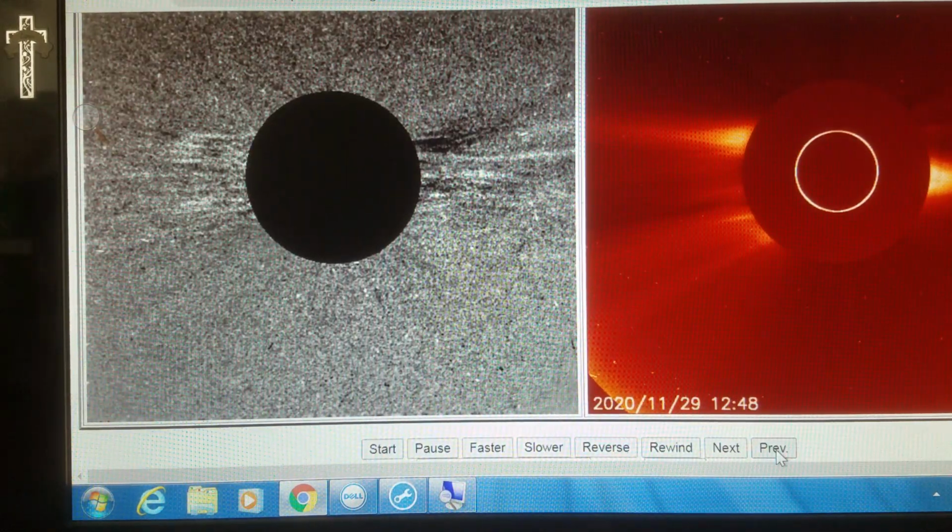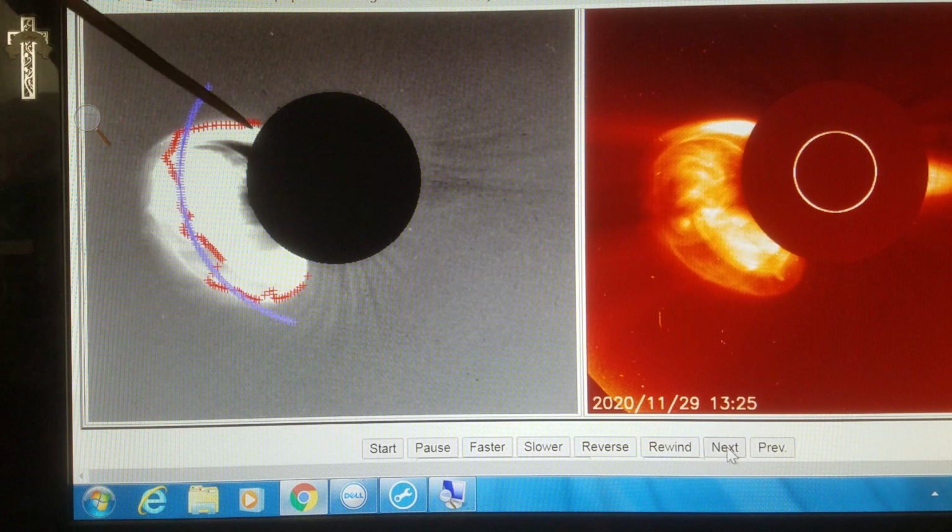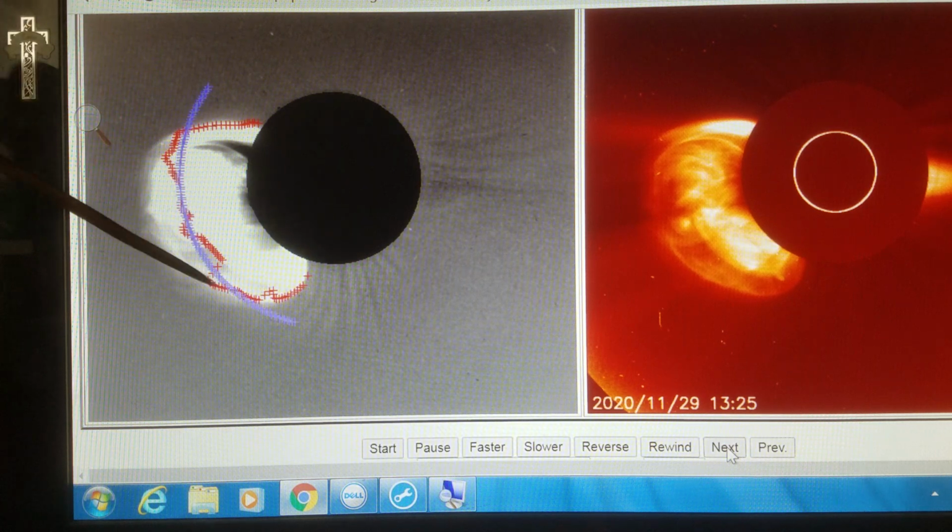Okay, so this one happened really fast. So this is the frame before. Now I'm going to go to the next frame. And here it is already blossoming and coming out. You can see our instrument reacting to it over here. On this one over here, there is a perfect round circle right there. Boom.